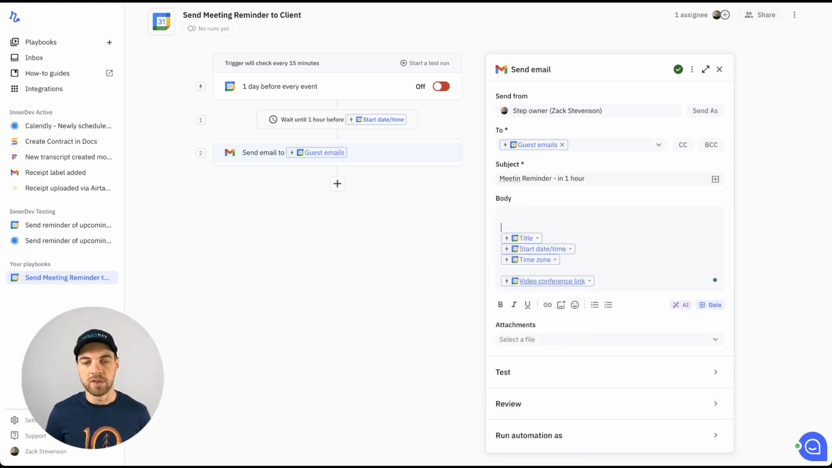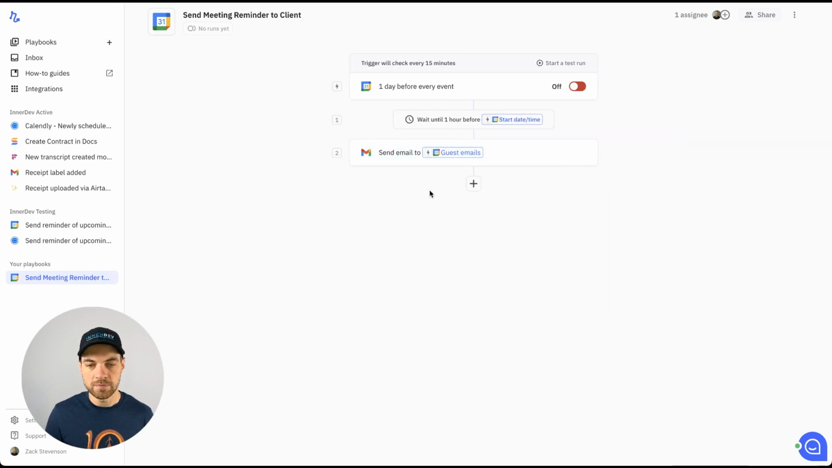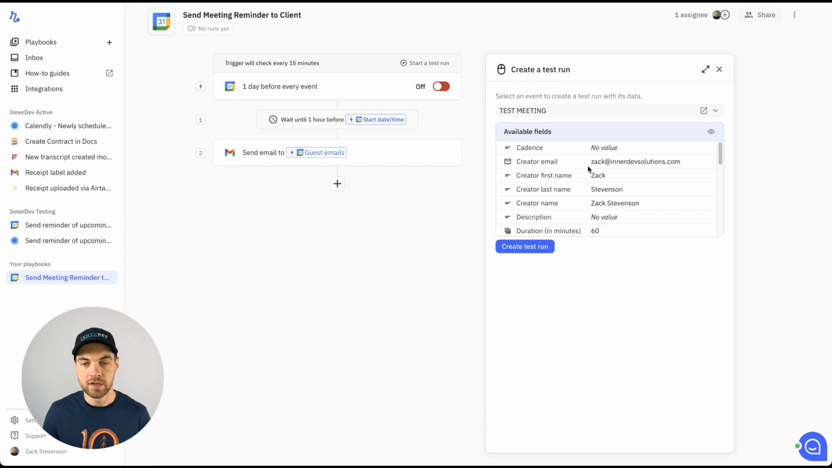We could include in the email saying, hi, we could bring in the first name if we wanted. Hi, the meeting begins in 1 hour. See details below. And then we've got that looked after. Now we can go in, we will test this. I'm going to click this, start a test run. It's got this test meeting here, and we are going to create a test run.